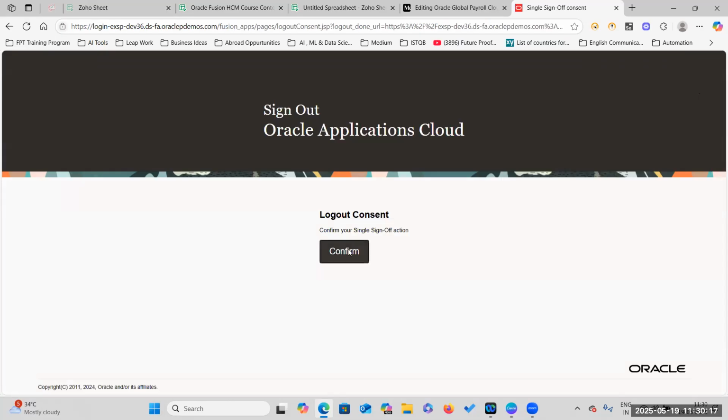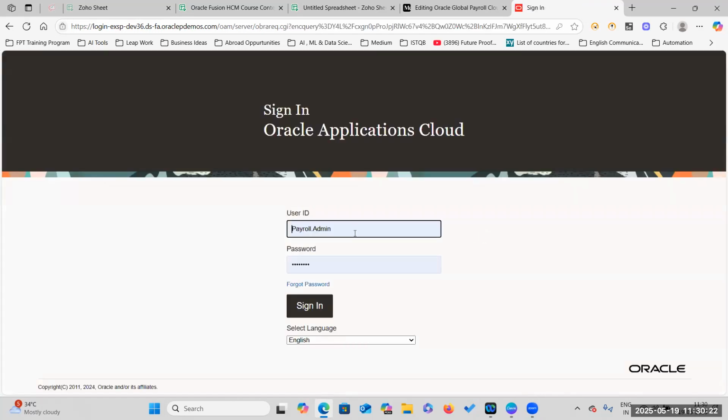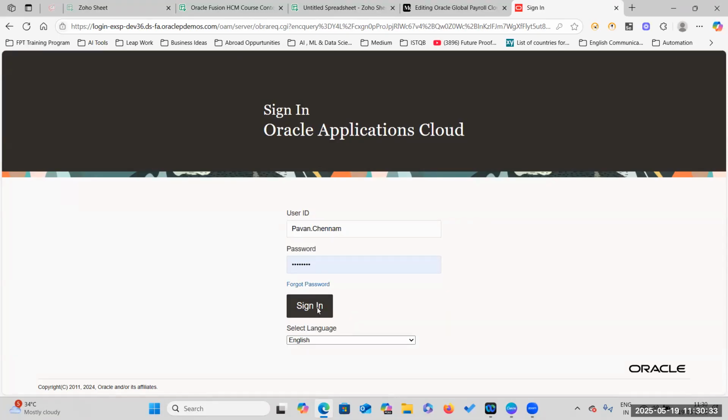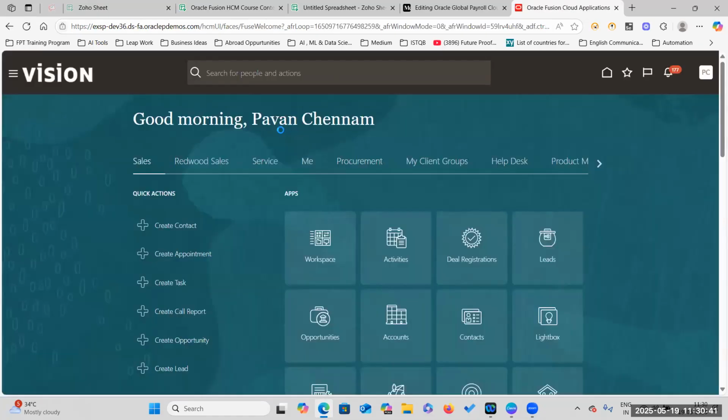Application implementation consultant. Very good. With the application implementation consultant, we have to log in and configure the payroll. For any configurations, any kind of setups, who is the right person? Application implementation consultant. Correct. In short form, we will call him functional consultant. For any kind of configuration, any kind of setups, the right person is the functional consultant.